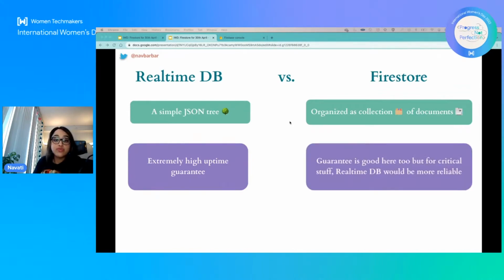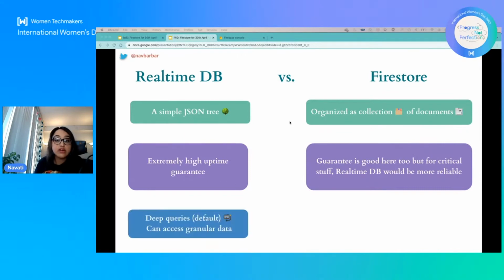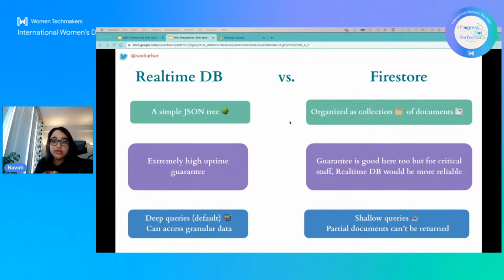And when it comes to queries in real time, they are deep by default, and you can access granular data, which Firestore does not allow. With Firestore, the queries are shallow, and you would be given the entire document when you retrieve it.